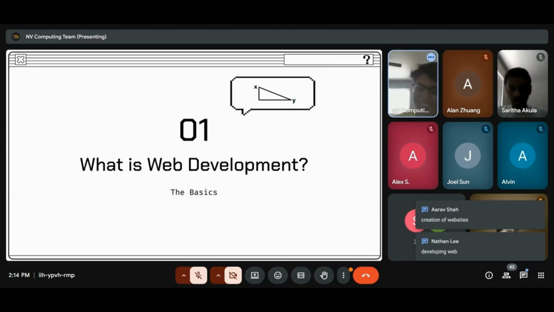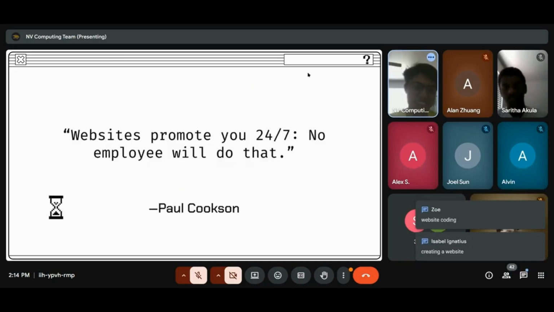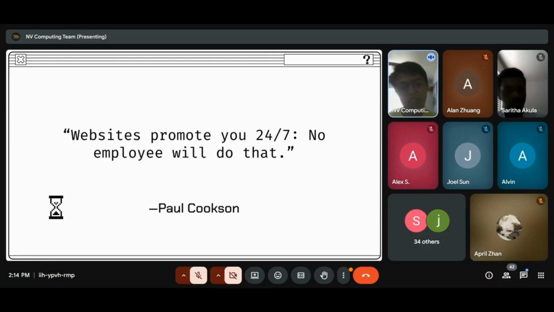All right. Creating websites. That is a major part of it. Yes, and that's what we're covering. Website coding. All right. So we're gonna start out with a quote first that I found that was a pretty cool one. That's very relevant to web development, and that's one by Paul Cookson.